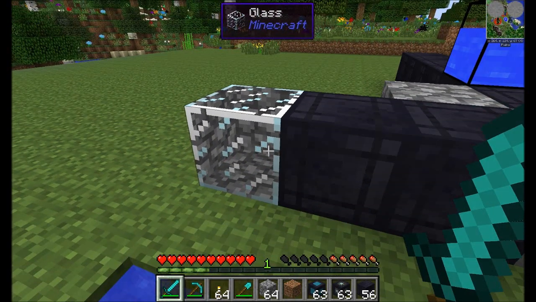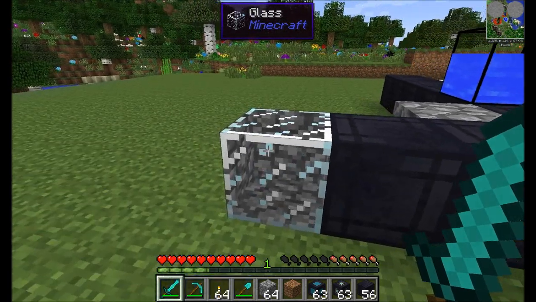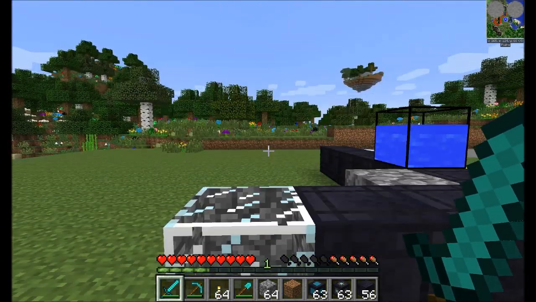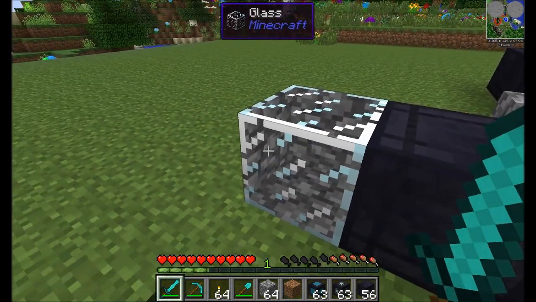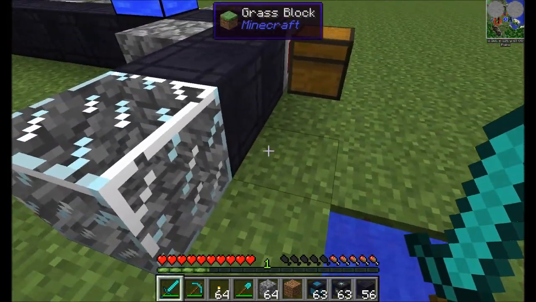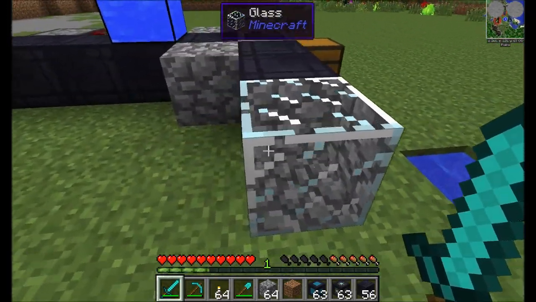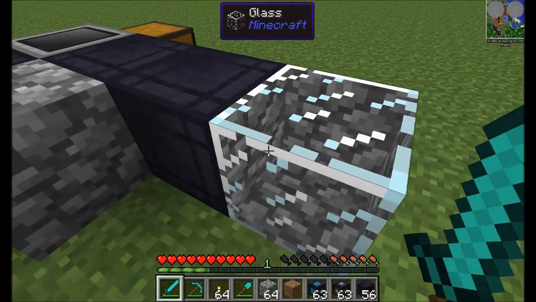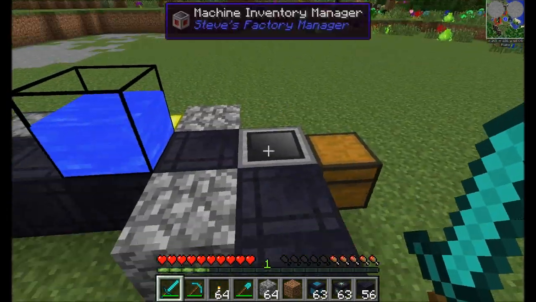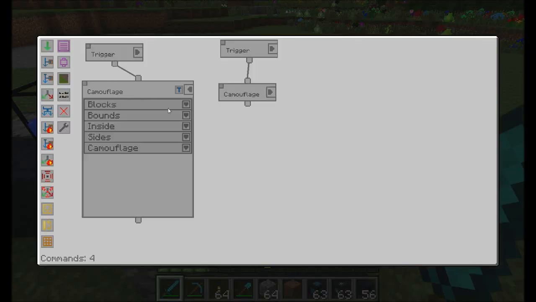Ta-da! So the outside block looks like glass, and because it's see-through, you can see to the inside as to what the inside block looks like. So the inside of these blocks looks like cobblestone. Pretty cool. So you can imagine there's probably some pretty nifty stuff you could come up with to mess with here.